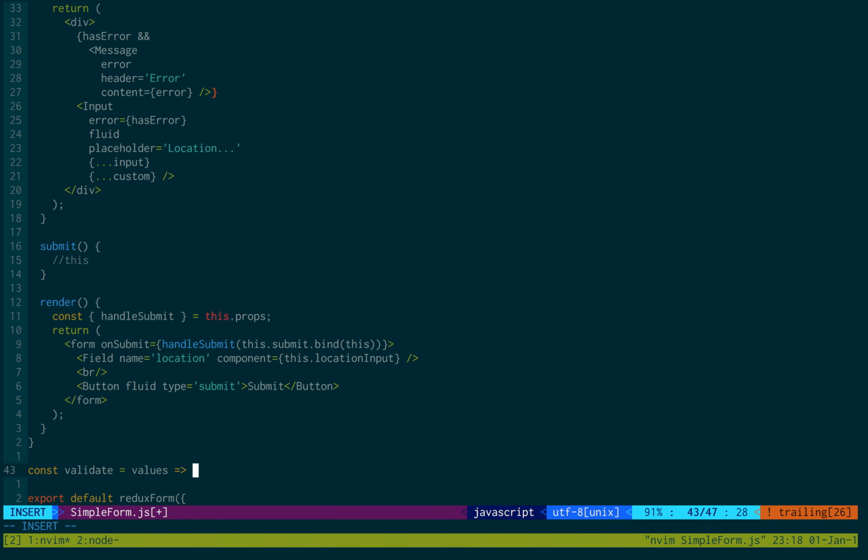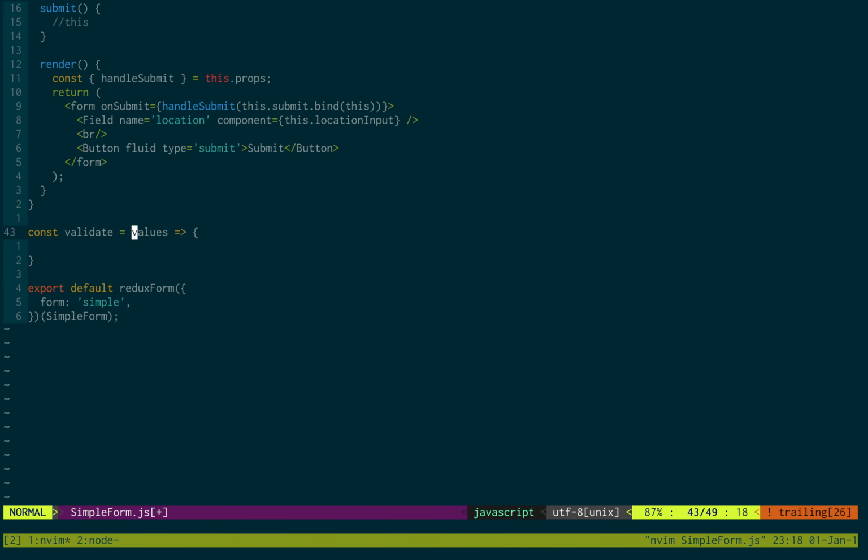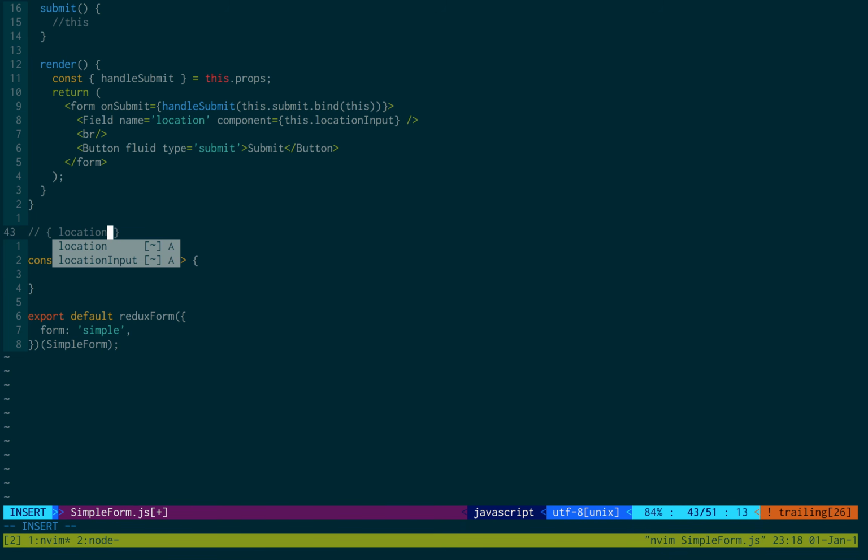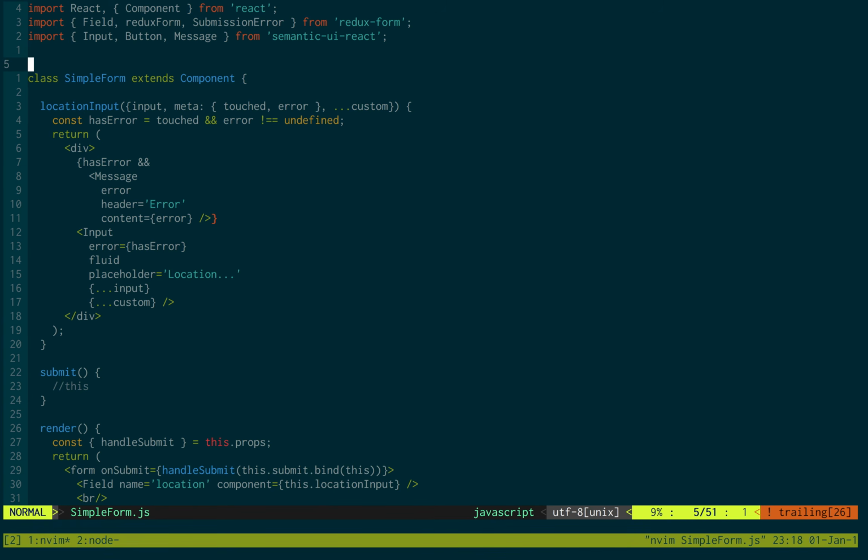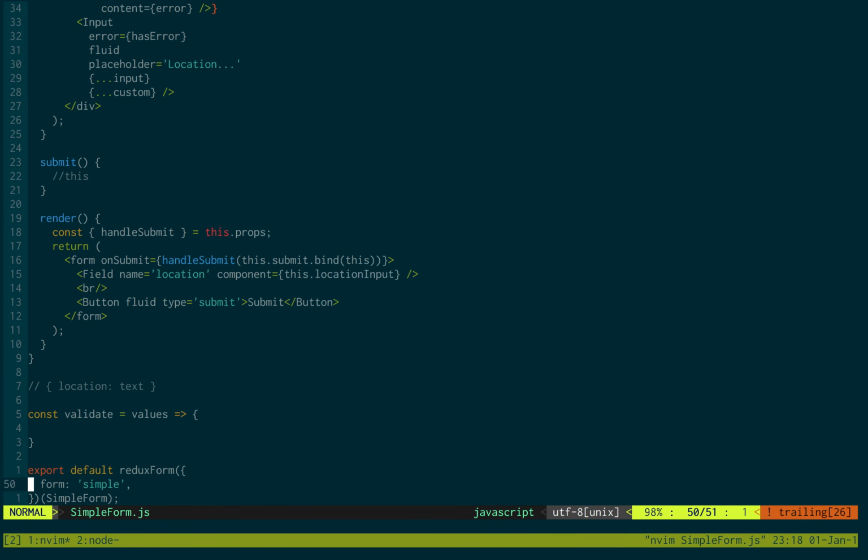And pass in values. What values is, is the value of the inputs. So for example, we will be passed an object that looks like this. And then whatever, I'll just put text. Whatever they type in this input bar that we created will be passed into this values, and it'll be text. So what we want to do is check if it's empty.